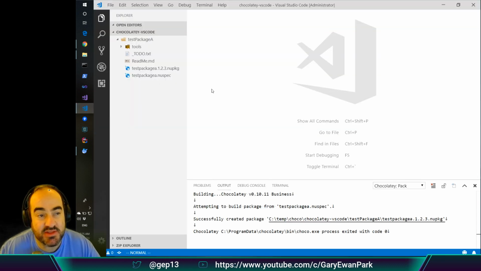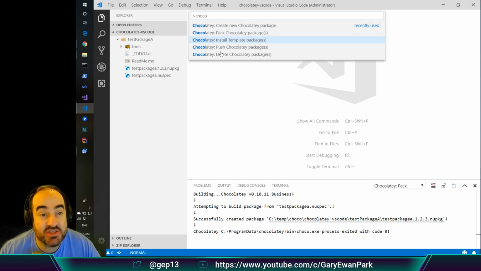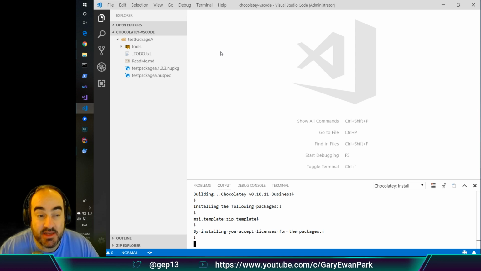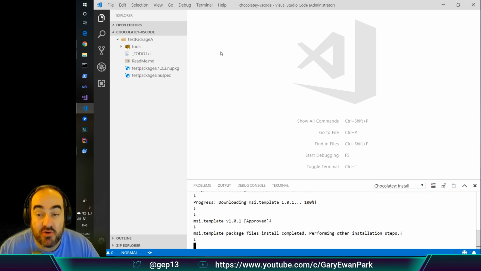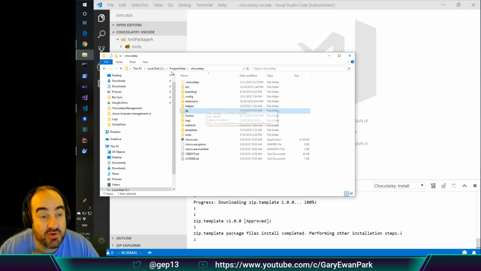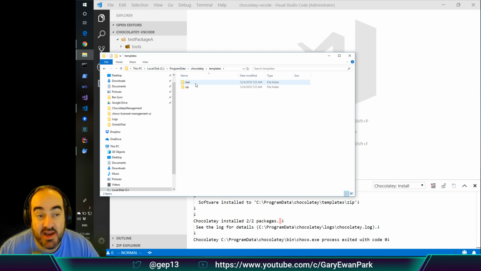So what we've done in this release is we've added an additional Chocolatey command to actually install those template packages. If I go ahead and run that, it's going to pull down the msi.template and the zip.template packages and put them onto my file system ready for consumption. If I look in the C program data Chocolatey folder, I've now got this templates folder and I've got either an MSI or a zip folder.